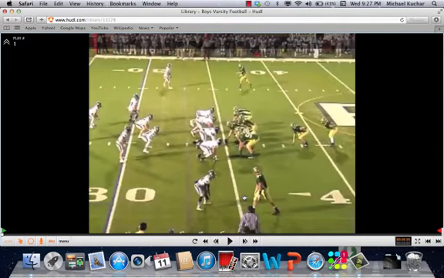Okay, now we are talking about robber coverage. Now remember, when we talk about robber coverage, the front is separated from the secondary rotation. What I mean by that is simple. We are going to set the front a certain way, and the coverage is going to be set a certain way.